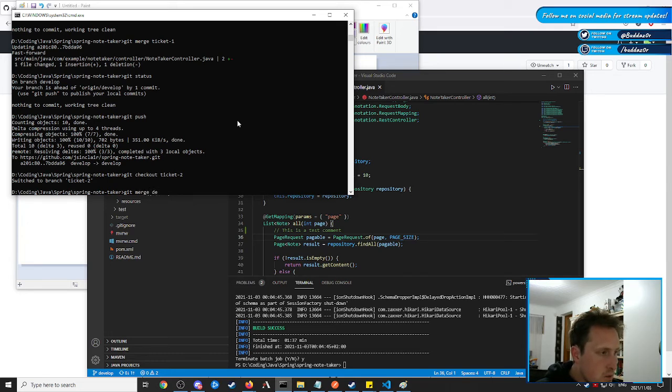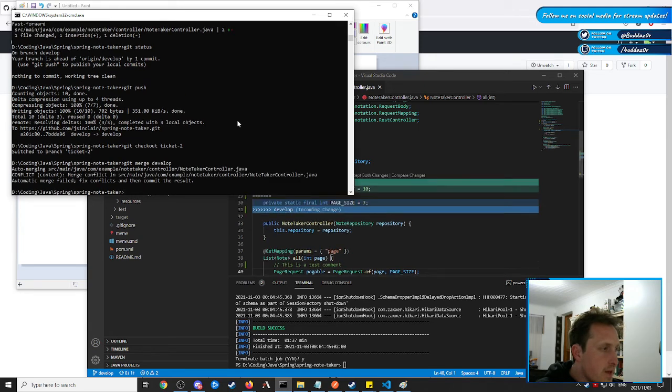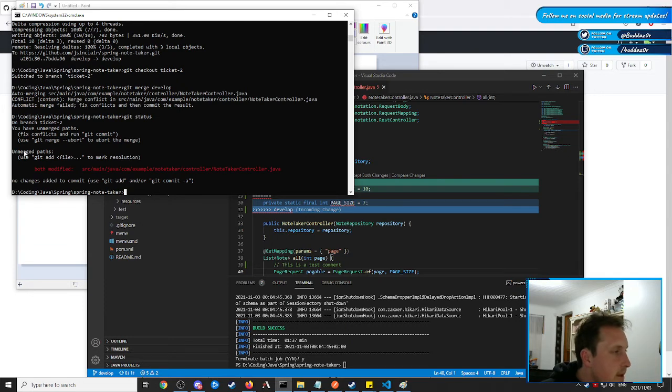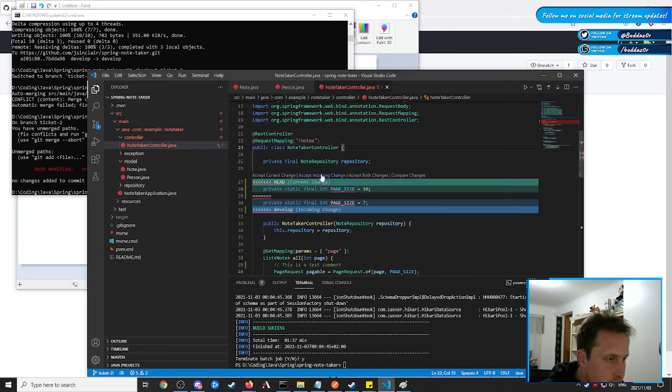Merge develop. Okay, so this is what we expected to see. Auto merging. It tries to merge by itself, but there was a conflict. Merge conflict in the controller. Automatic merge failed. Fix the conflicts and commit the result. So you're going to see here, if you git status now, there are unmerged paths. We need to add them when we've resolved the conflicts.